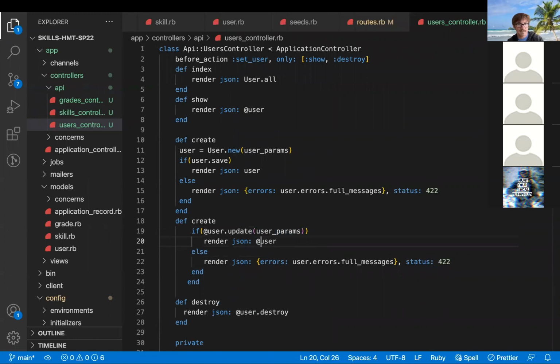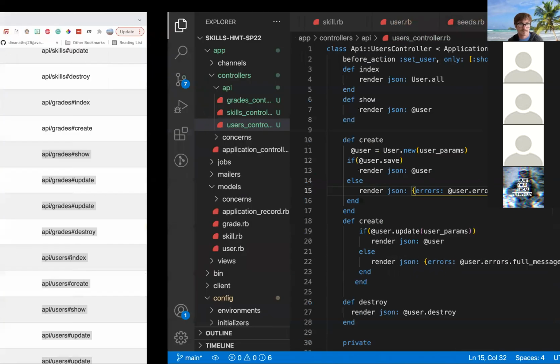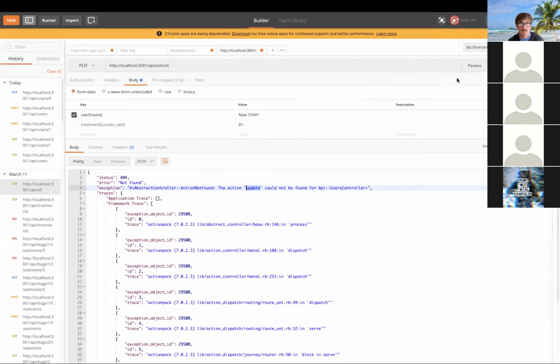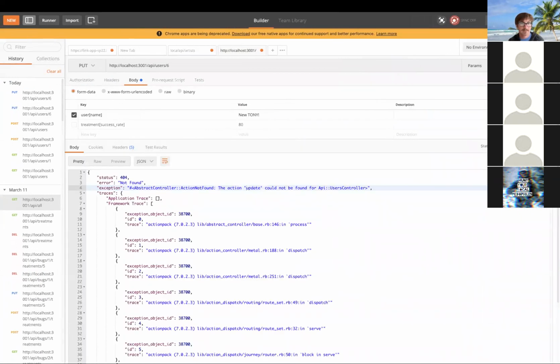And then here instead, I want to render the @user. I could make this an instance variable. If I want to be consistent, sure, I can do that. Okay, so let's send that.